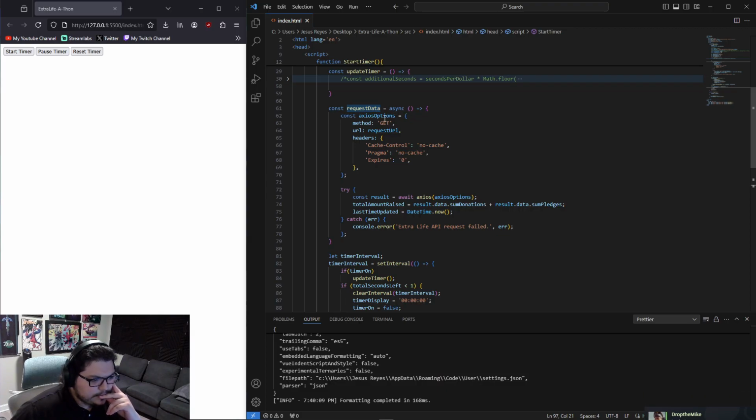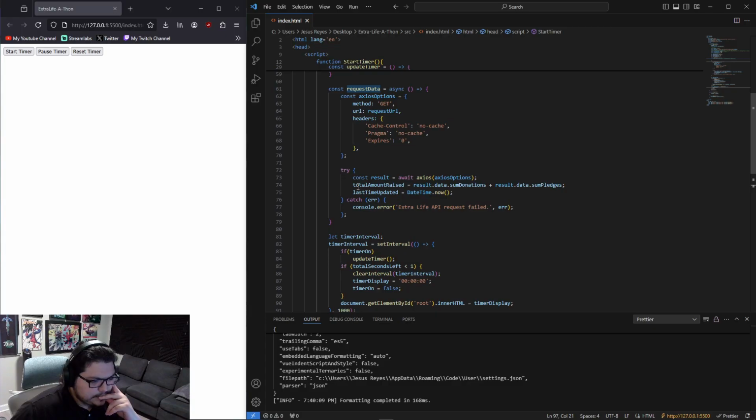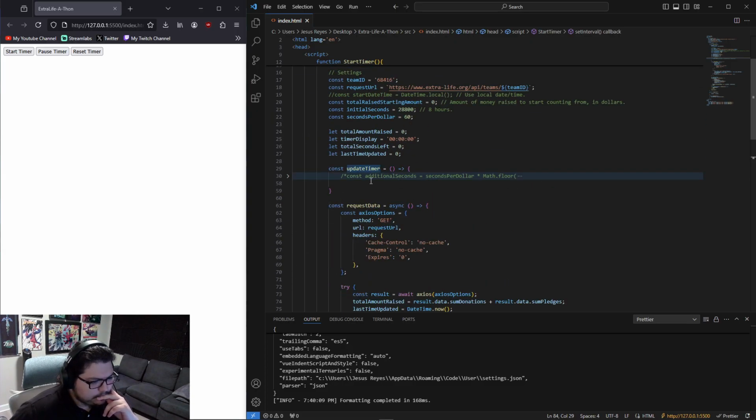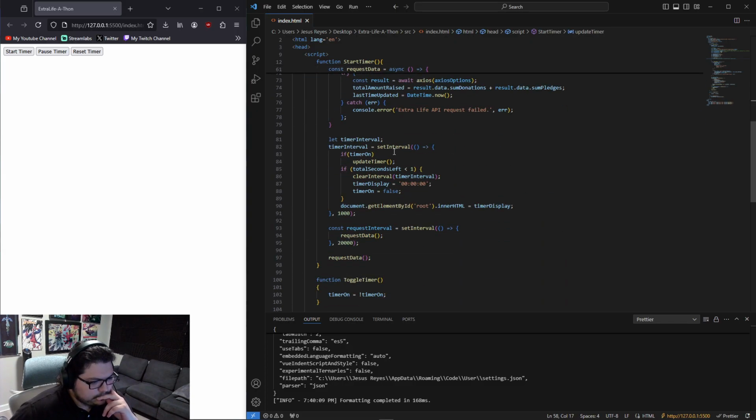So when you request data, it tries to get the result, donations, some pledges, last time updated is equal to date time. Yeah. Okay. And it'll update the timer at every second. Yep.